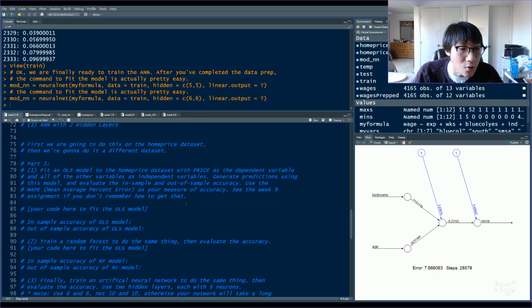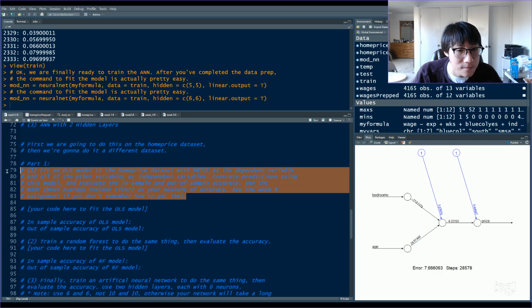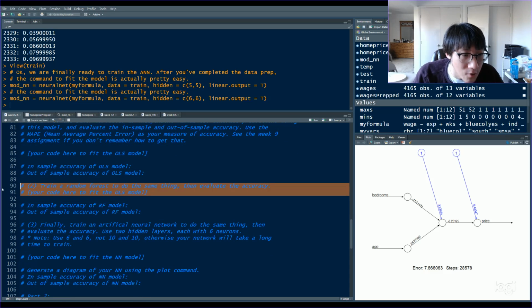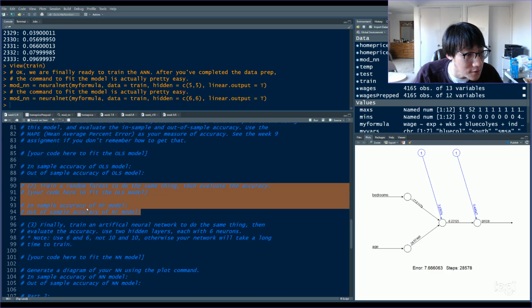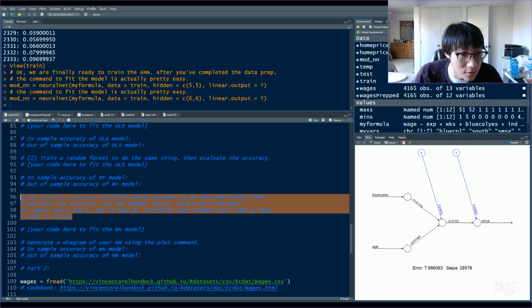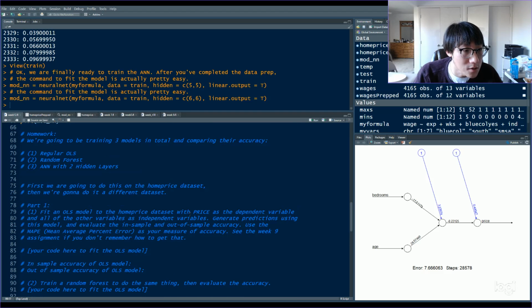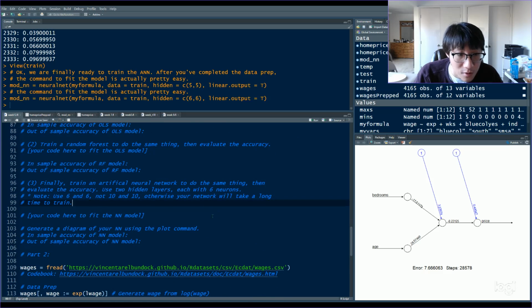Then I want you to fit an OLS model, and then evaluate the in-sample and out-of-sample accuracy of the OLS model. I want you to use the mean average percent error in order to assess that accuracy. If you don't remember how to do that, look at the week 9 assignment. Then I want you to train a random forest to do exactly the same thing and evaluate its accuracy. And then finally, I want you to train an artificial neural network and evaluate its accuracy.